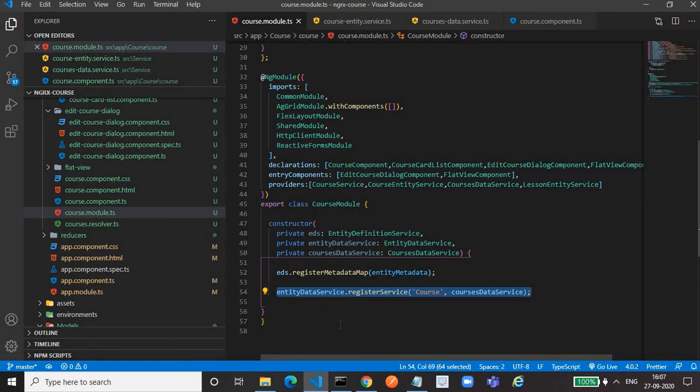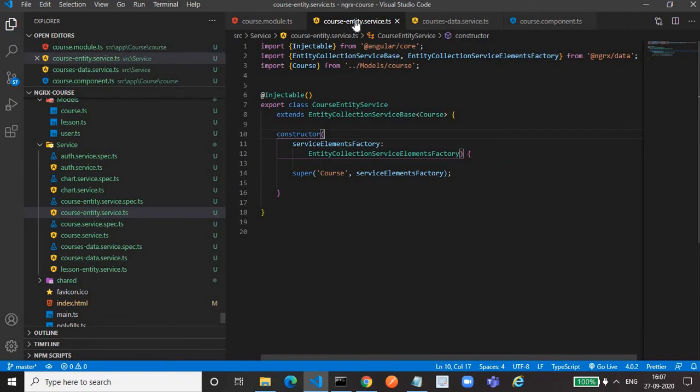Then we have to create a service. For each entity we have to create one service. So for the course entity we created a service called course entity service. If you go to the course entity service, you will see this is a class having the @Injectable decorator. It extends entity collection service base for the entity course entity. Here we mention the name of the course and we have to import that.